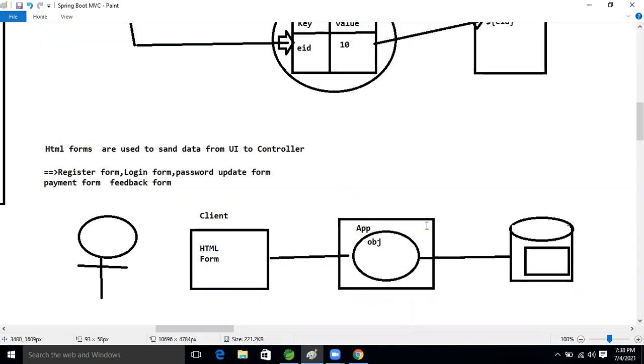Yes, sir, row format only. In the table, what will happen? This data will be stored. One object equals one row, right? One object equals one row inside the database, right?